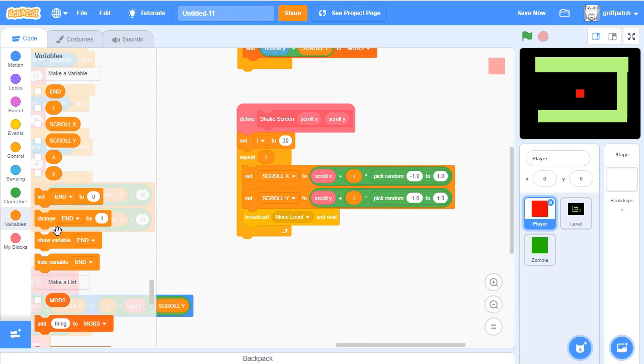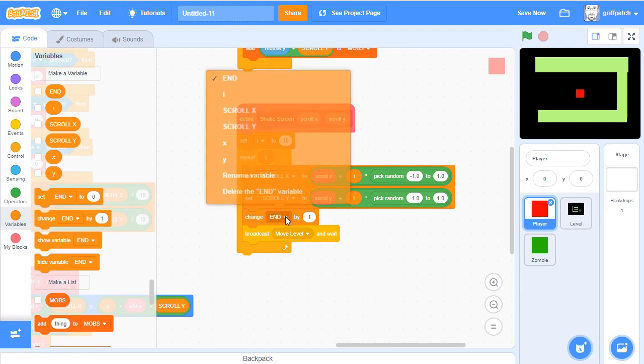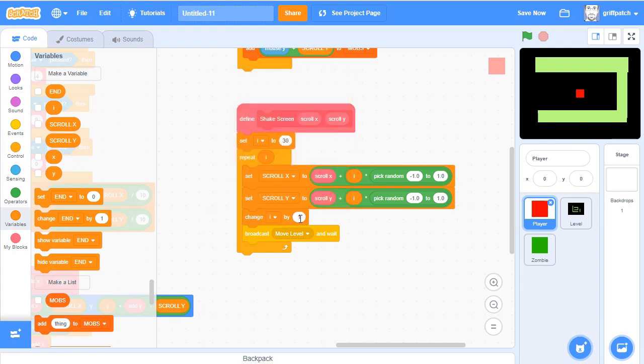Actually, before the broadcast, do a change I by -1. So as we go through, it starts at 30, and it goes down and down and down. So the amount of shake will start big and will get smaller and smaller.